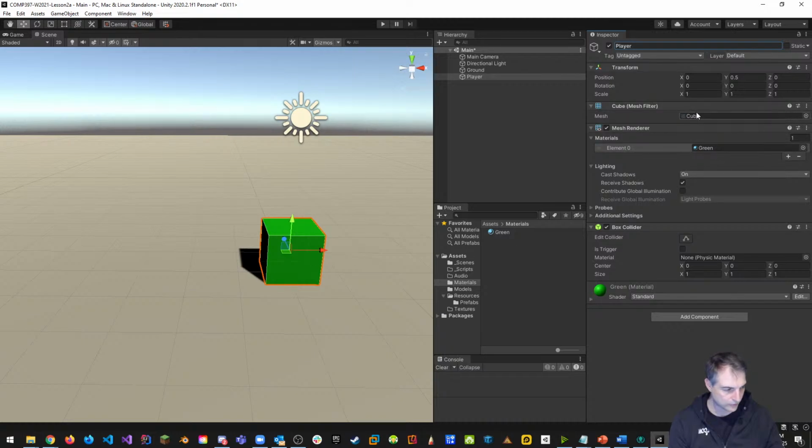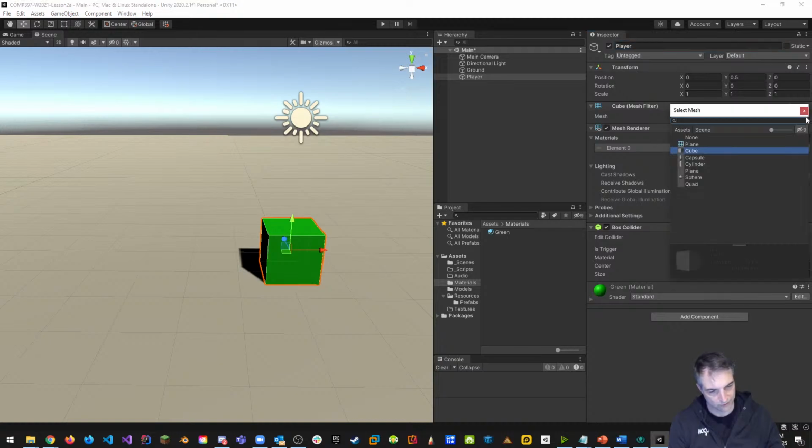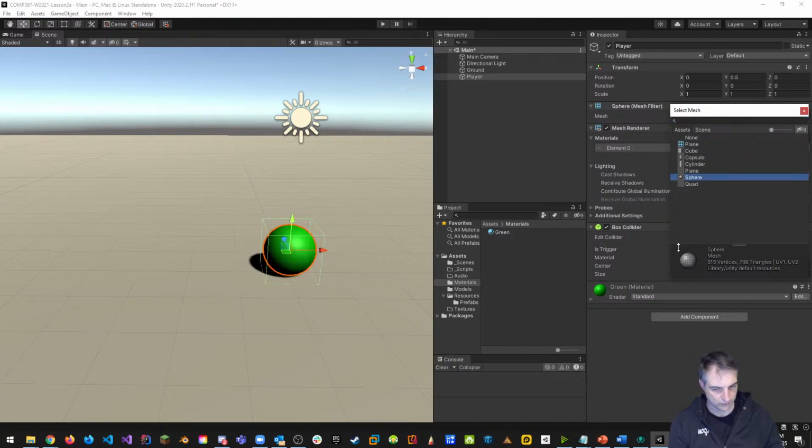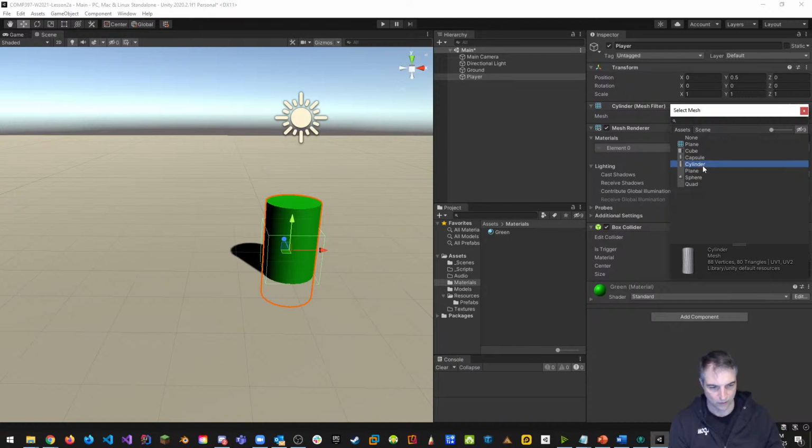Think about this as the mesh from Blender. I can always swap out this mesh for something else. For example, right now it's a cube, but if I wanted to make it a sphere, I can click on the little target. Follow me here. I can click on the little target and choose some other primitives like sphere, and now it's a sphere. Or I can make it a cylinder or a capsule.